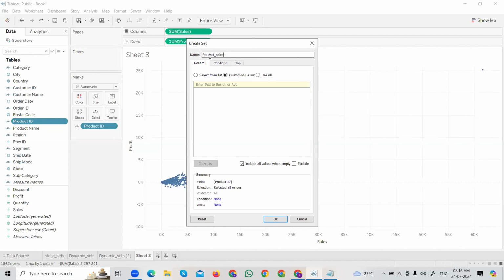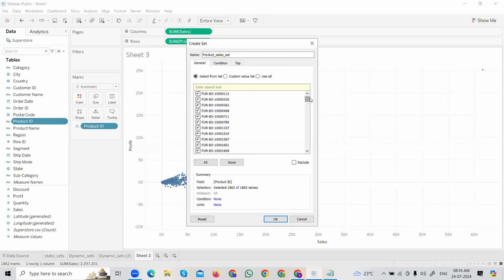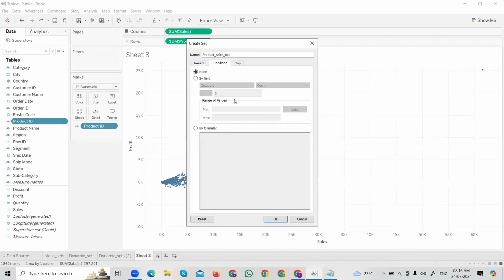sales, I'm going to create one set. Based on every product, a total of 9,996 product IDs are there. Okay, based on their sales, I'm creating one set. I will click on the one, I will select everything. See, all I'm selecting, everything. I'm going to the condition option.